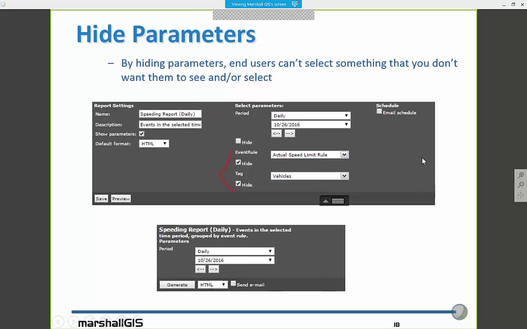Hiding parameters. So this is what I was referring to when I say hiding some of the parameters. When you go to manage reports and you pick a specific report, you have the option of checking whether you want to hide some of these fields. So you may want to, for example, with speeding reports, just define the name of that. So let's say you want a speeding report that's daily.